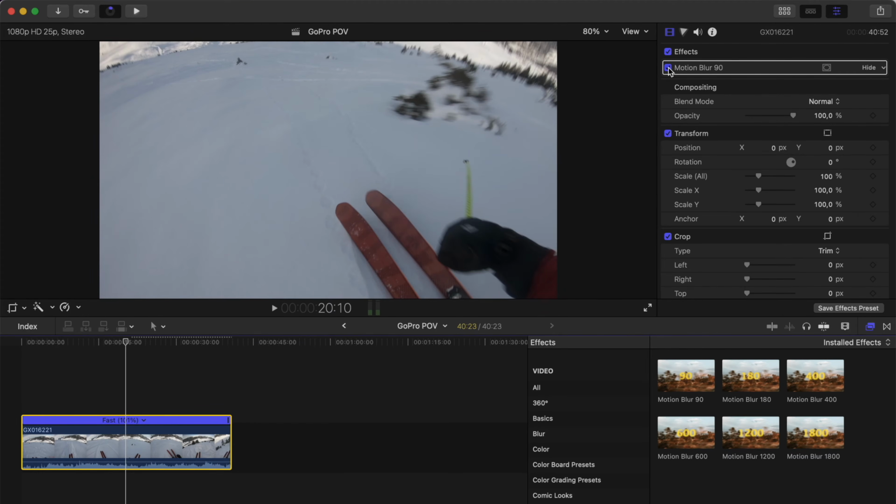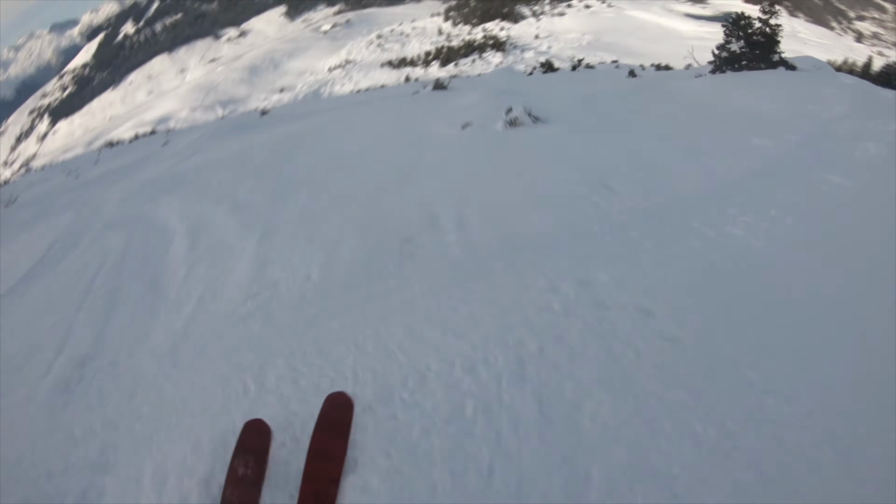Here we go. Before. After. Pretty cool, innit?